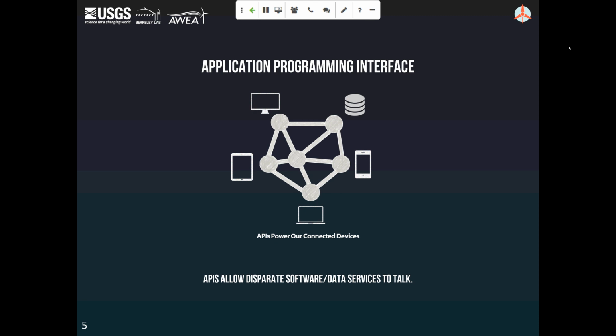So, for example, if you hail Uber, you're using the Uber API, which in the background is connecting with the Google Maps API to get an idea of how far the Uber is away from you and how long it's going to take to get there. So behind the scenes, these disparate services are talking to one another through their APIs.